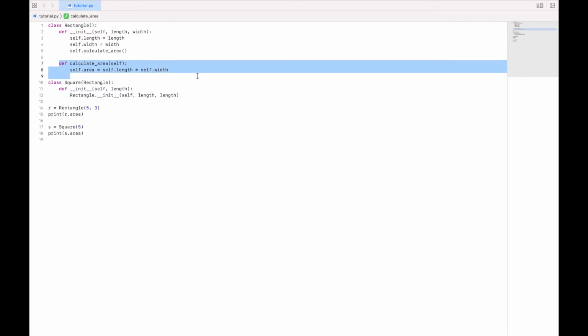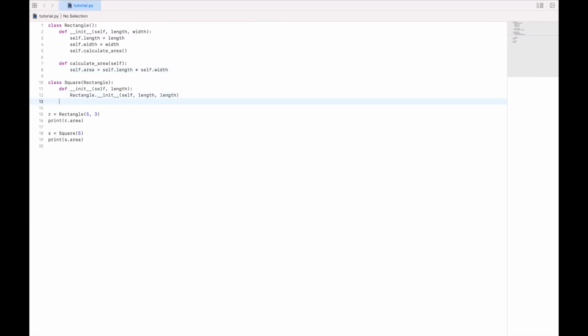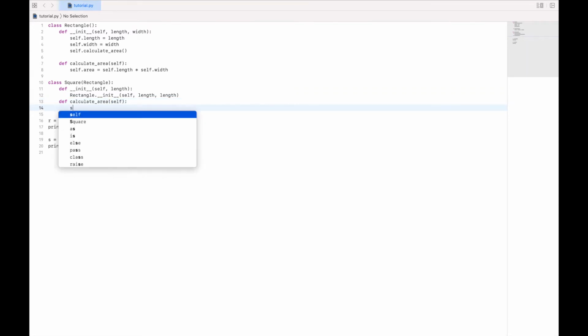With a rectangle, it makes sense to say length times width. And for a square, that also works, but it makes even more sense to say that the area of a square is its length squared. So let's instead change that calculate area function. So I can say def calculate_area, pass itself, and I'm going to say self.area equals self.length squared. This is called overriding a function.